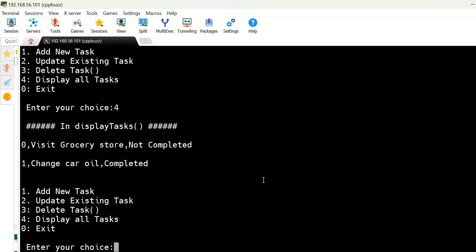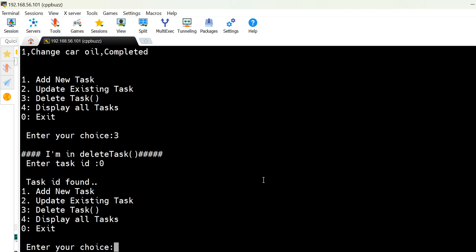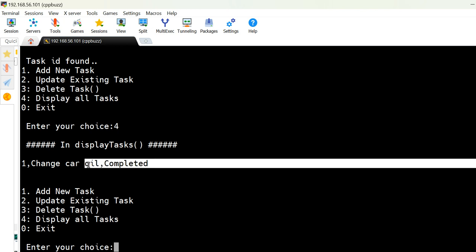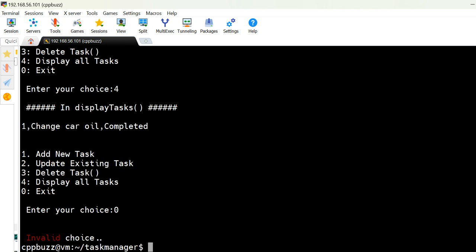I'll just come out, but before that, I will delete something. I will delete task ID 0. It has been deleted. Now again, if I display, I should get only 1. I don't have time right now, and you are free to download this and modify it as per your requirement, and see how to fix why we are getting invalid choice all the time.